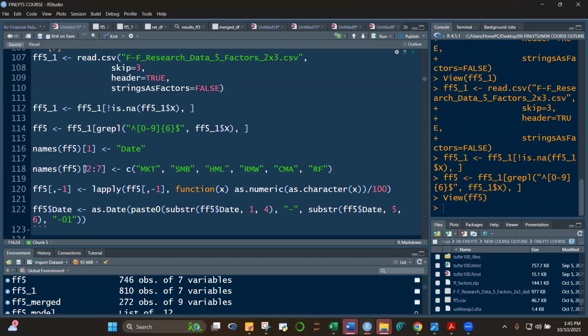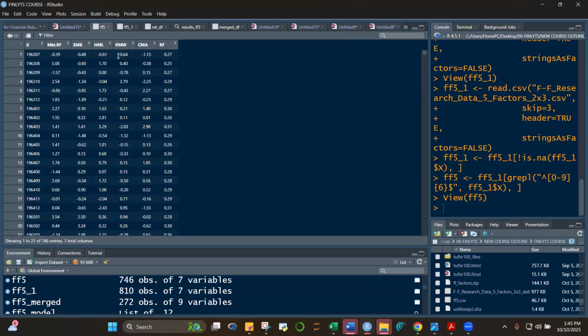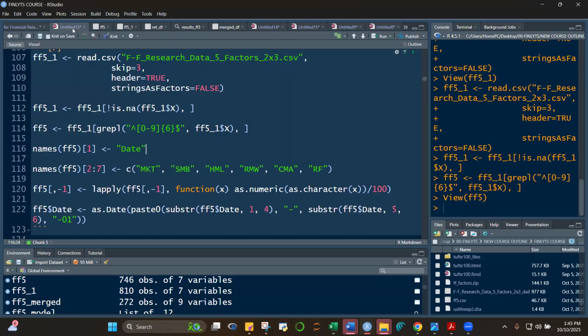And then here also, although the others are already named as MBHML, so you don't need that actually. We can just name column 2. Let's change it to market. But anyway, I just did this as a practice. But nothing will happen here because the names of the variables are already SMB, HML, RMW, CMA, and RF.